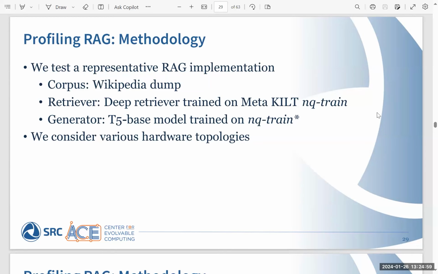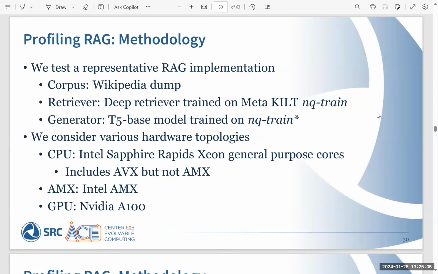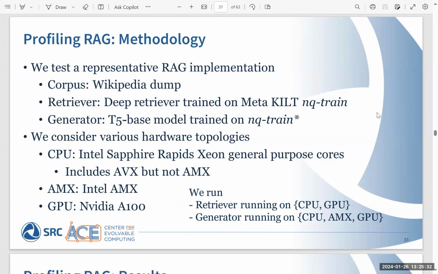And then we look at running this pipeline on various different hardware topologies. So I'll mention a CPU, which is just general purpose CPU cores. This has AVX, so we can take advantage of AVX compiler optimizations, but not AMX. And AMX is Intel's new on-chip matrix multiply accelerator, pretty good for machine learning. And then GPU, we use a single NVIDIA A100, the 40 gigabyte version specifically. And we look at running the retriever and the generator on each of these different topologies. I don't include data for running the retriever on AMX, but I'll mention what the shortcomings of that are.